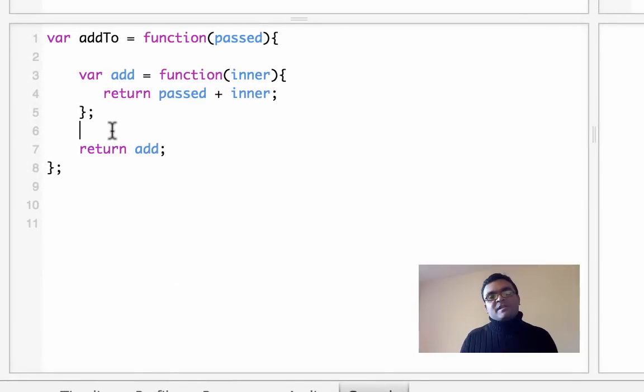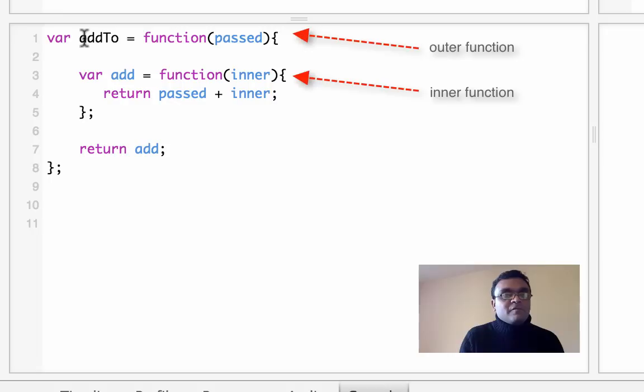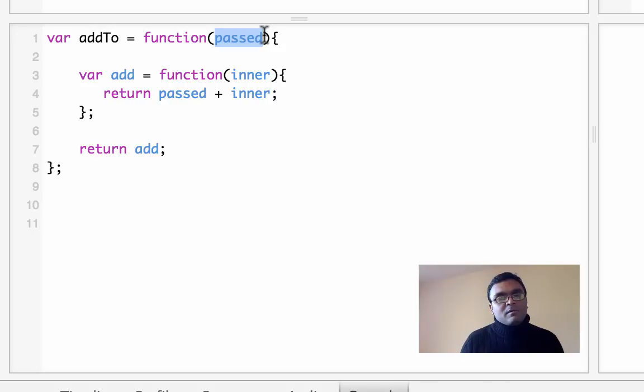So let's look at this example. It's similar to the previous example, but it's broken down into two functions. One outer function, which is addTo, and within this function, I have another function called add. As you can see, in the first function I have a variable called past, and in the inner function I have a variable called inner, which is also past, but for addTo, this is still inner. So that's why I'm calling it inner.